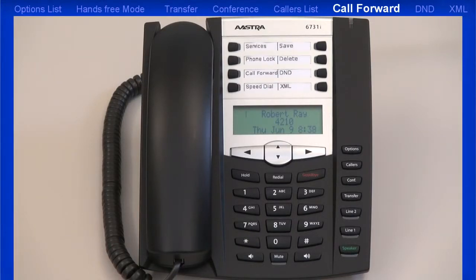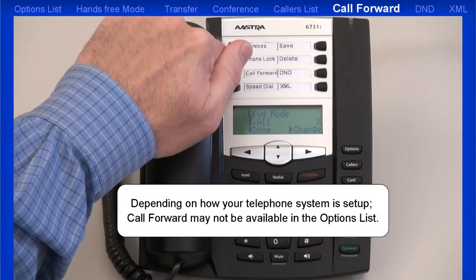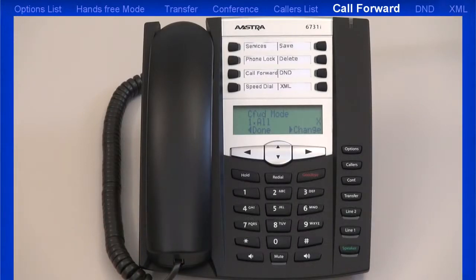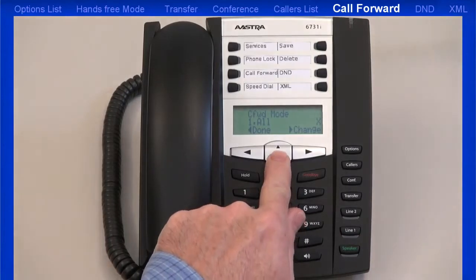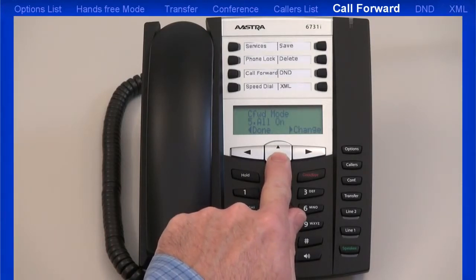Let's take a quick look at some commonly used features. To activate Call Forward, press the Call Forward button. Call Forward can also be programmed through the Options list menu. Use the up and down arrow keys to cycle through the 5 Call Forward options. Your choices are Call Forward All, Call Forward Busy, Call Forward No Answer, All Off, or All On. To forward all incoming calls to another phone number, press the down arrow key until the display reads 1 All.